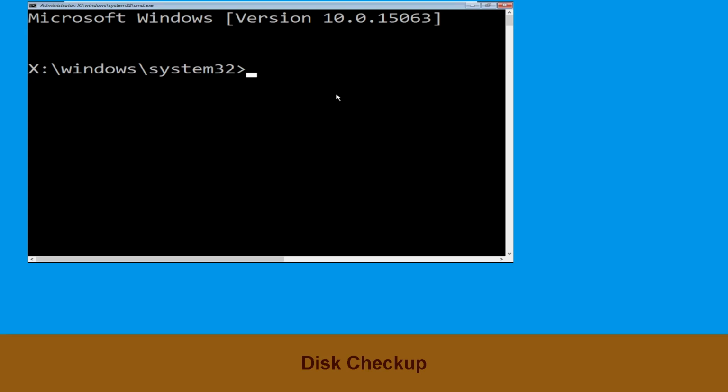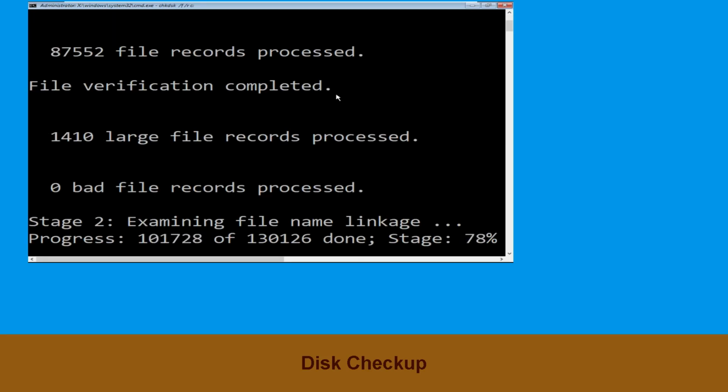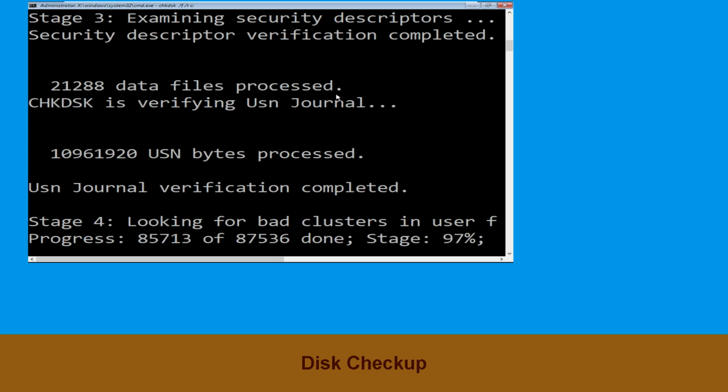It will open the command prompt window. Now execute this command carefully. Type chkdsk /f /r /c: and hit enter to execute this command.